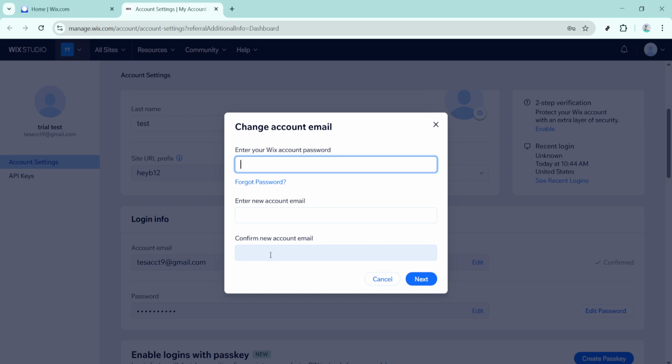After both fields are filled correctly, click Next. That submits your change for processing. In many cases, Wix may send a confirmation or verification message. You might see a prompt to check your inbox, and sometimes messages go to both the old and the new address. Keep an eye on your spam or promotions folders, just in case.